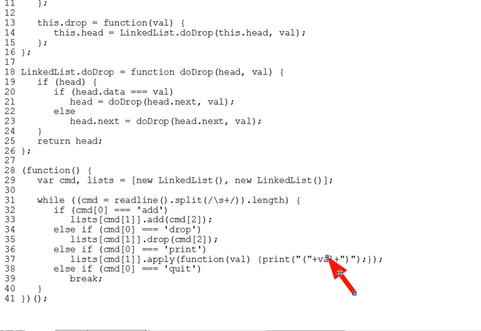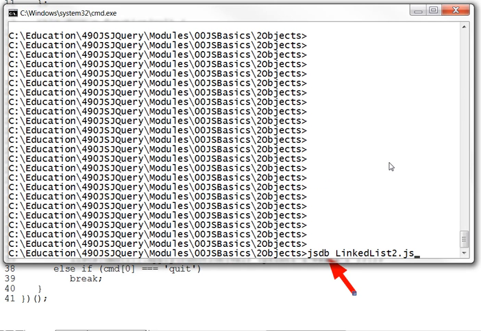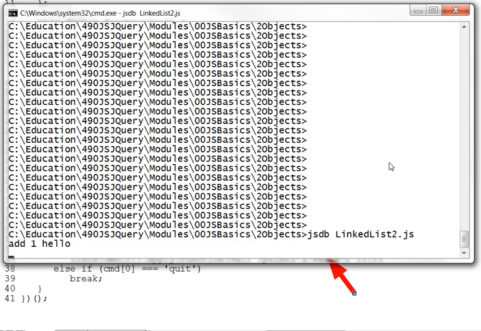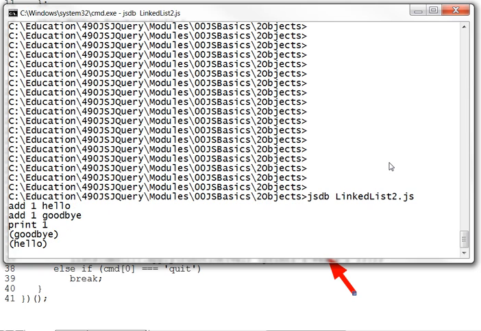Let's run the code, and you can see that it will work just fine, and that we've been able to control the formatting, adding those parentheses from the caller. So we'll fire up a little JSDB session on the file, and let's add hello to list 1 and goodbye as well, and then we'll print 1. And there we go.